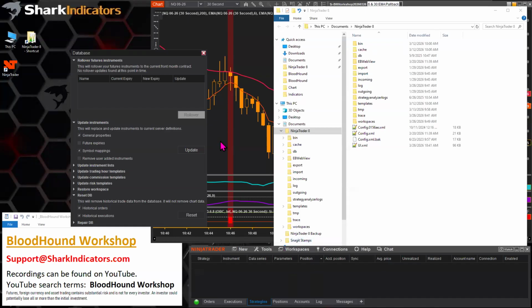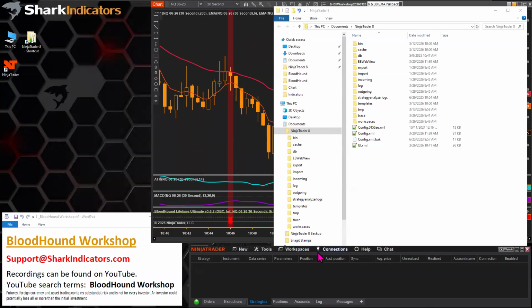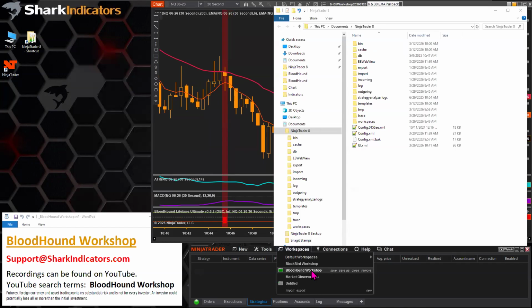Whereas with the method I outlined, where you just uninstall and open up your workspaces, because you're not saving the workspace, I don't think that actually removes the strategy that's associated with the chart. It might, but I'm not sure.